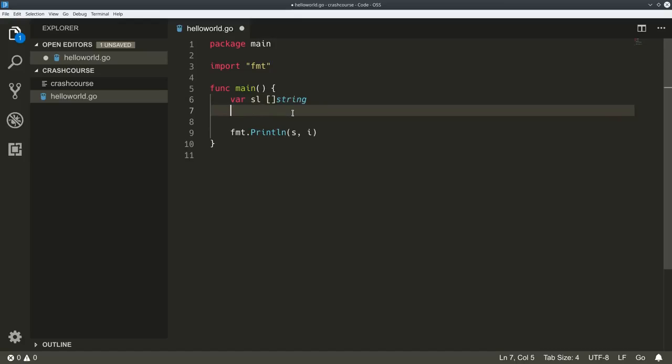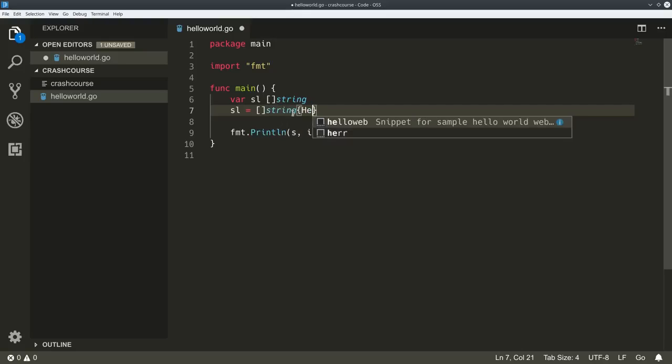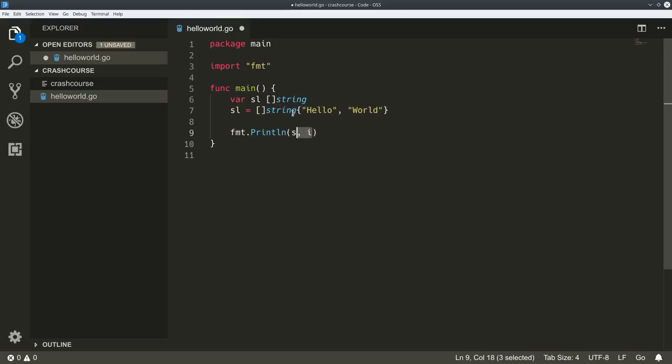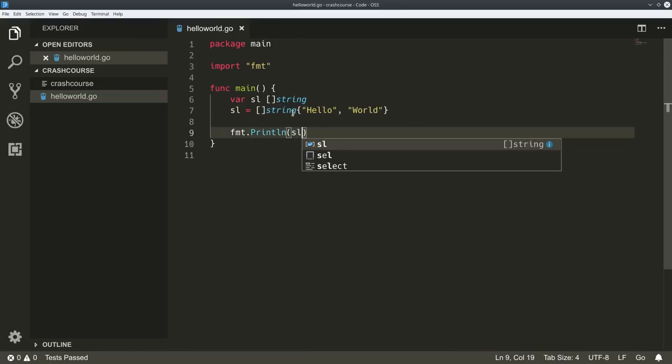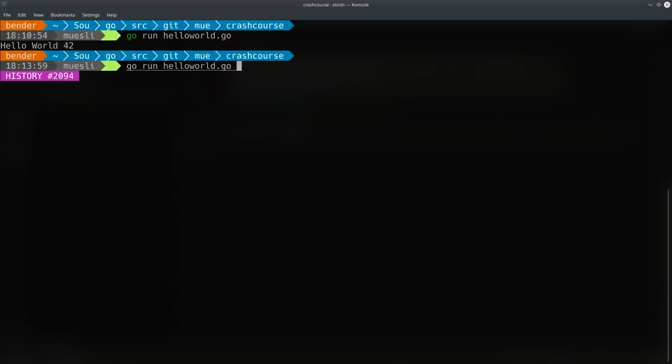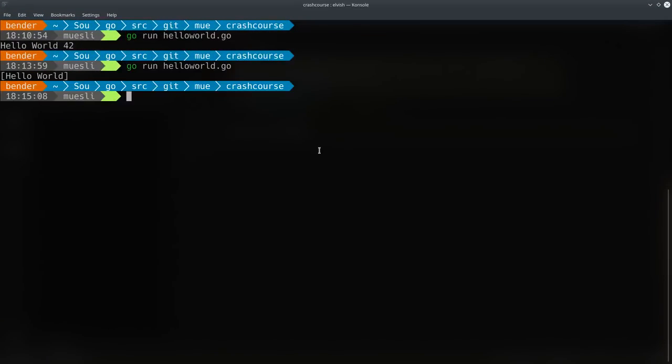But that will be a string array or a list of strings, yeah? And you could give it some values. Oh, forgot the quotes here. And we could also print that out. Let's look at that. Hello world, and the format Println, because it's a slice, actually adds those brackets around here.